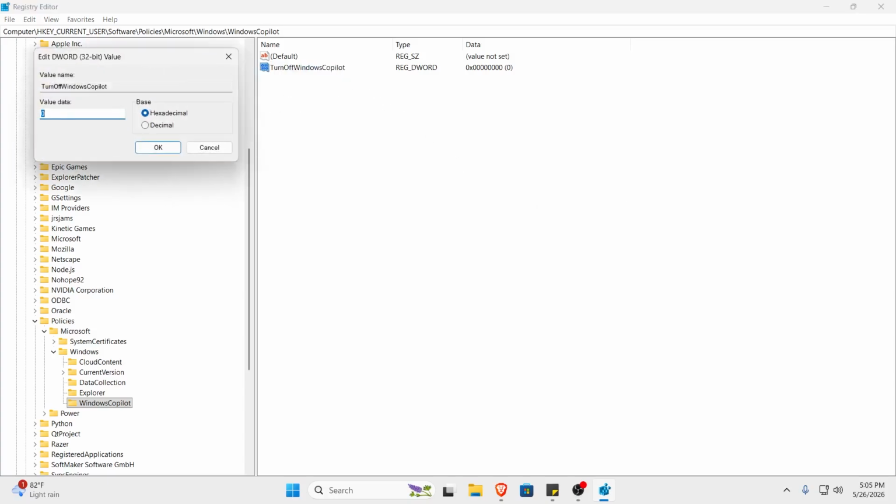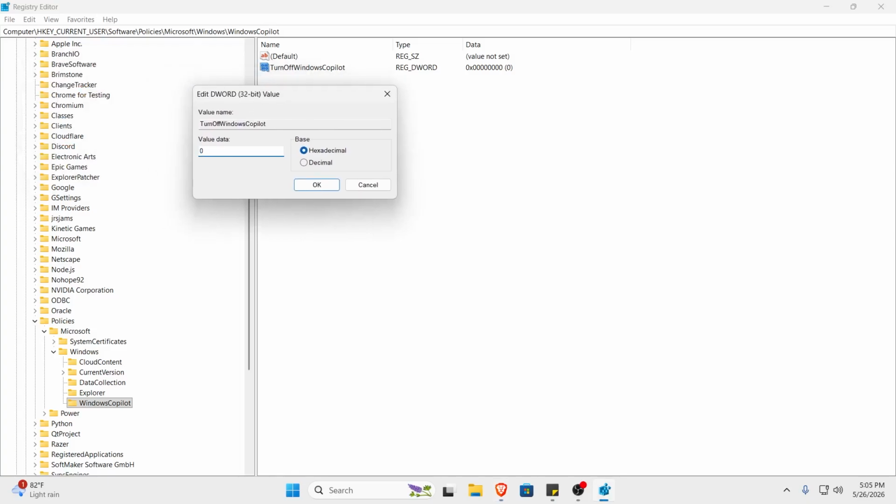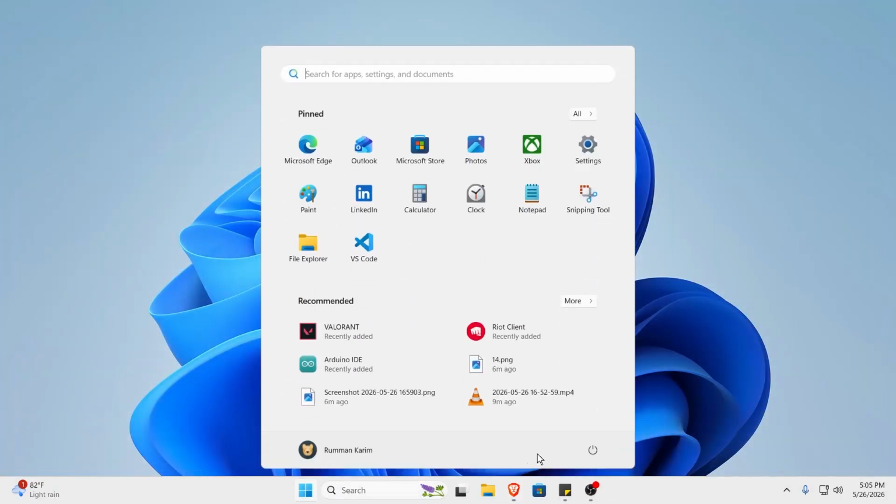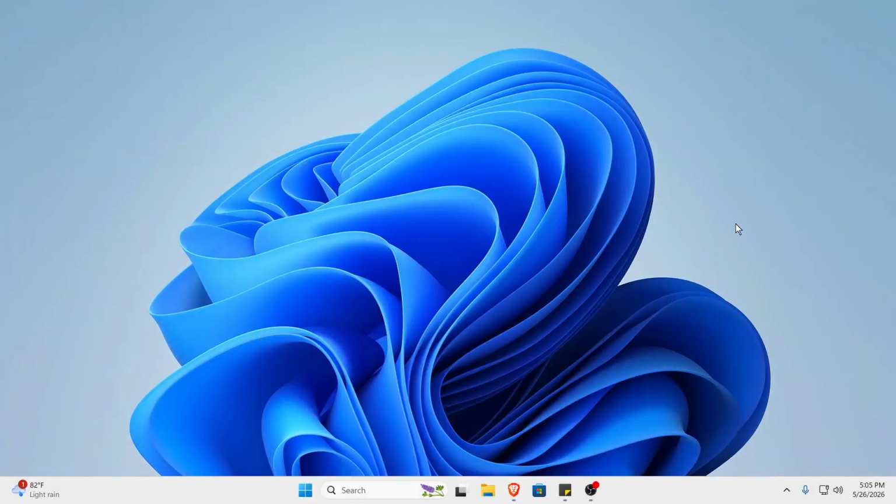Then just double tap on it to open it. Make sure the value is set to hexadecimal. And after that, set the value from 0 to 1 and click on OK. And after that, close all this. Then just go ahead and restart your computer and Copilot will be removed from your system.